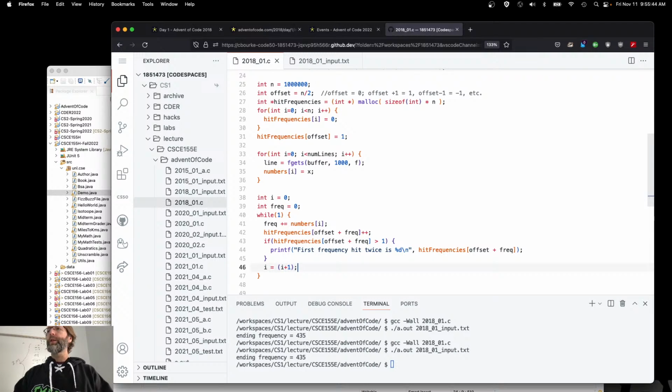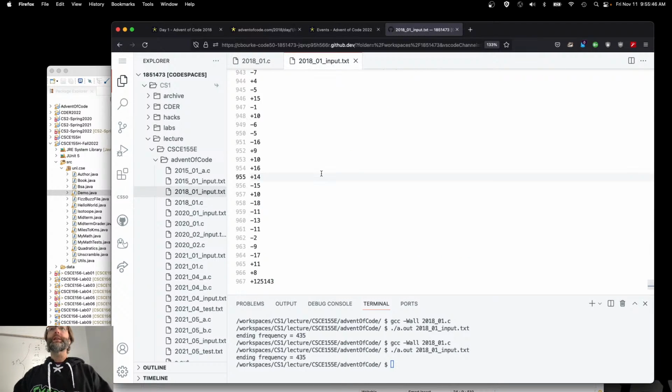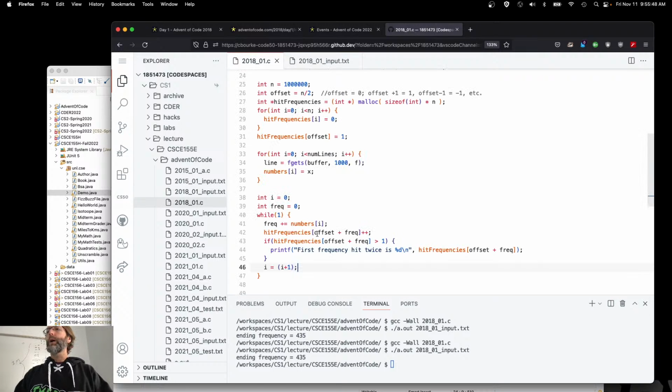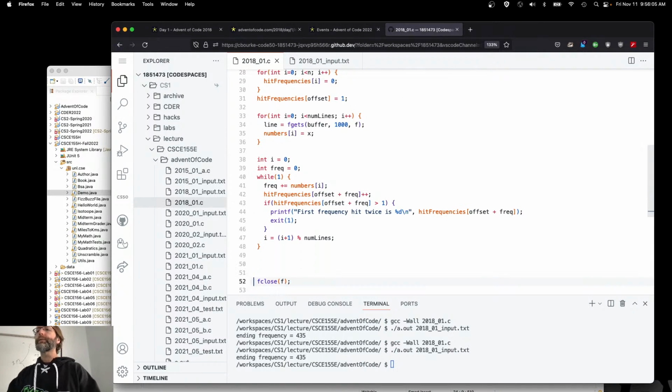I plus 1. Remember that there are only, what, 967 of them? So how do I go back to 0 once I've gotten to the end of the list of numbers? Mod num lines, right? That's the size of the list. Okay. And I'll go ahead and exit 1, just so that I only get one piece of output here. That's not the best way of doing it. Probably the best way of doing it would be to simply break out of this loop.